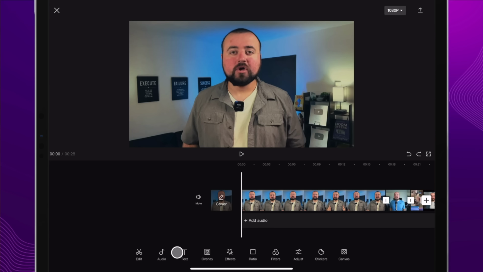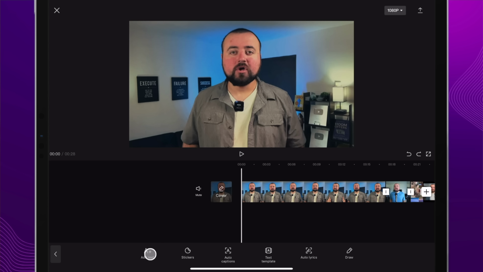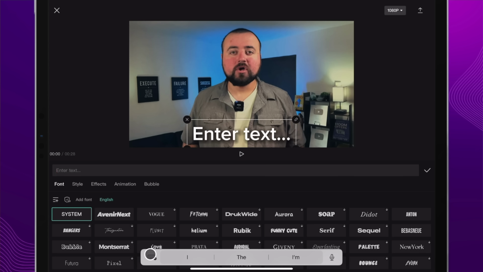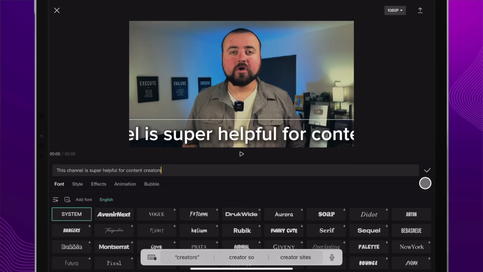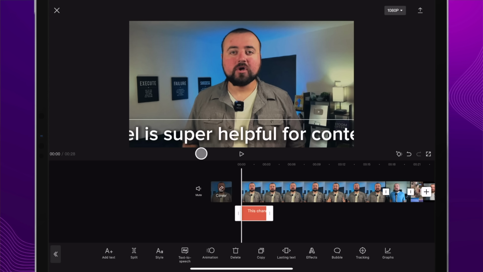Tip number 23 is to use AI voiceovers. So the way you can do this is you go to the text option and then click add text, and you're going to type out whatever you want the AI to say. All right, and then you're just going to click the check mark. Don't worry about the text effect. We can delete that later.